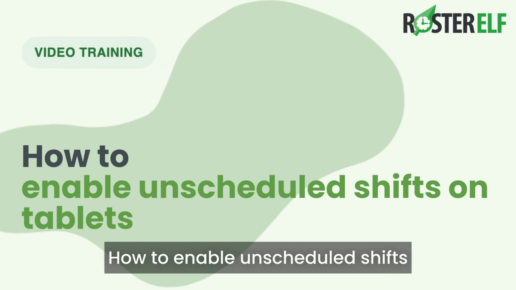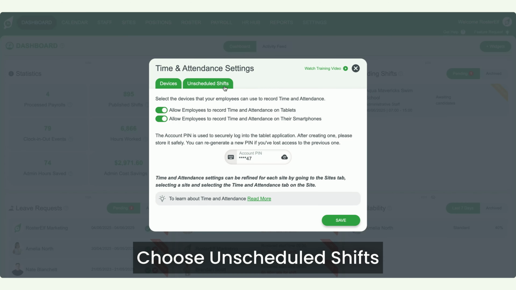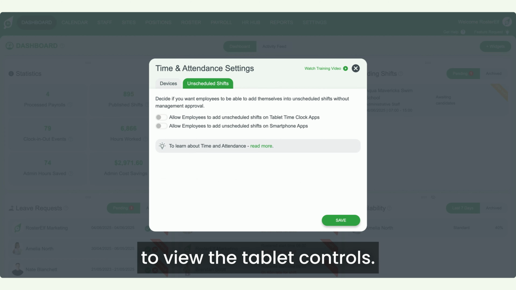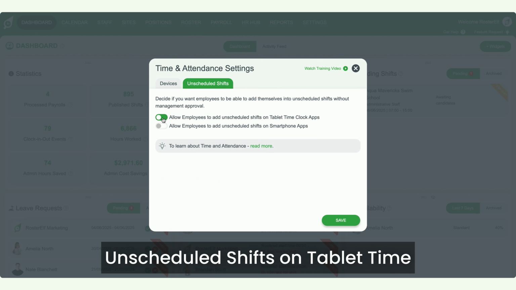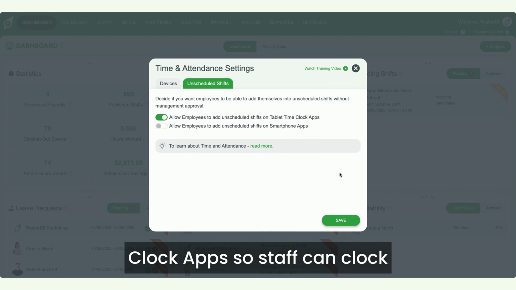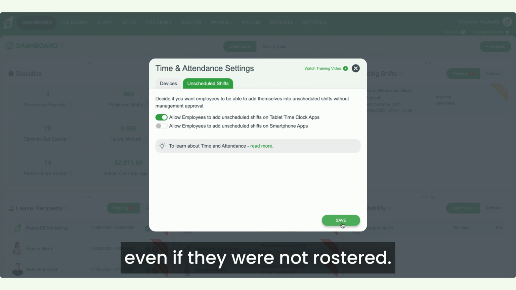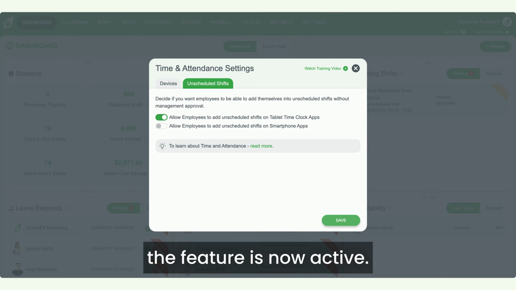How to enable unscheduled shifts on tablet time clock apps. Choose Unscheduled Shifts in the Time and Attendance pop-up to view the tablet controls. Click Allow employees to add unscheduled shifts on tablet time clock apps so staff can clock into a new shift on the tablet, even if they were not rostered. Check that the toggle turns green, confirming the feature is now active.